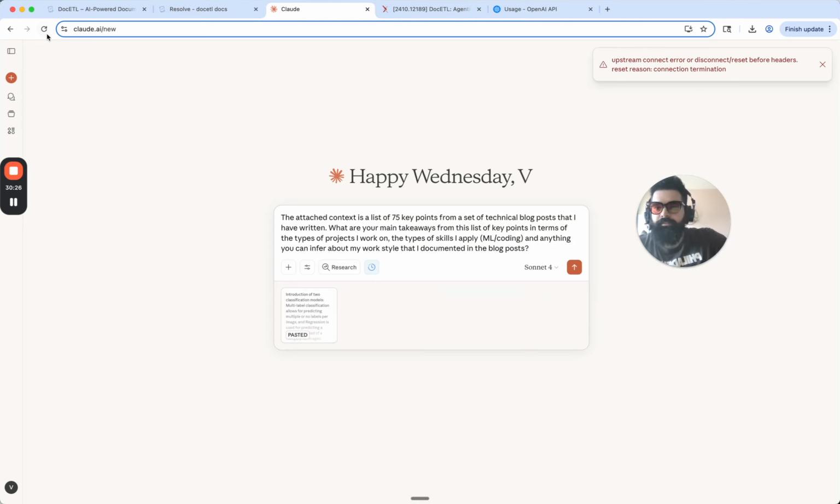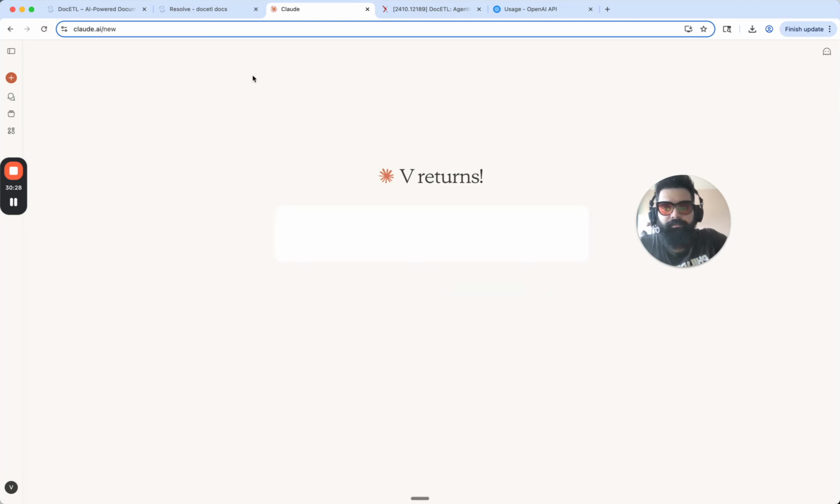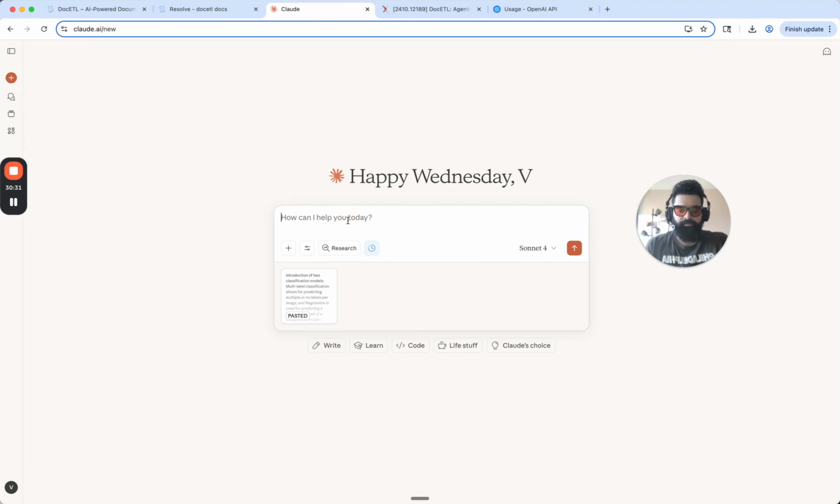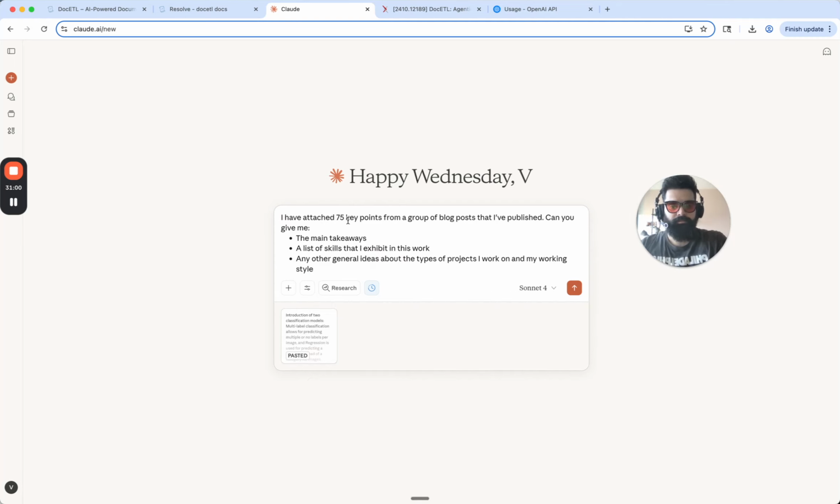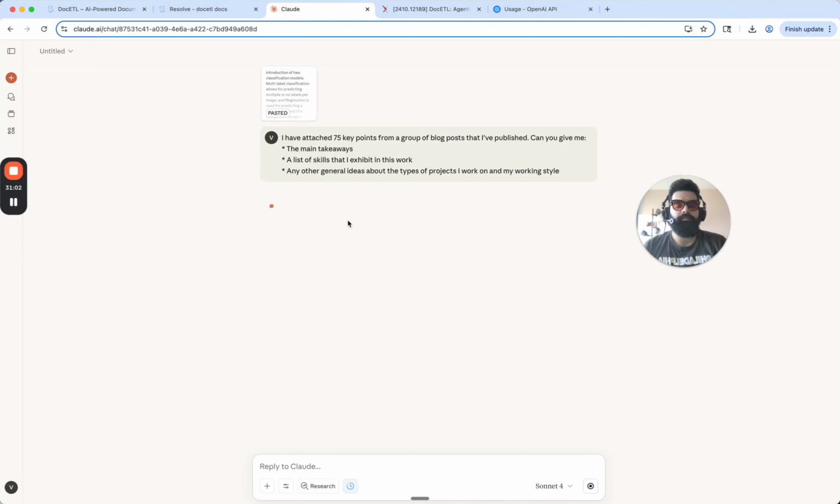Connection termination. Okay. Shoot. All right, let's try again. I have attached 75 key points from a group of blog posts that I've published. Can you give me the main takeaways, a list of skills that I exhibit in this work, and any other general ideas about the types of projects I work on and my working style? So let's see.